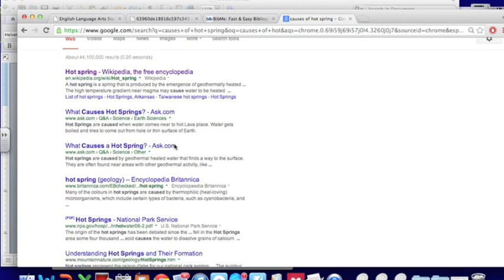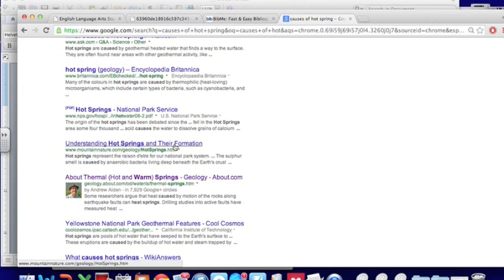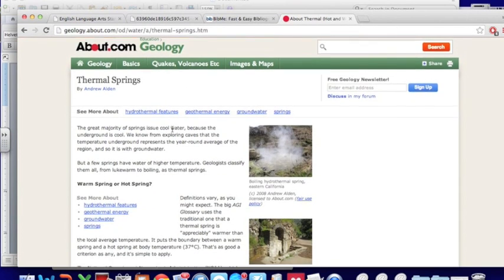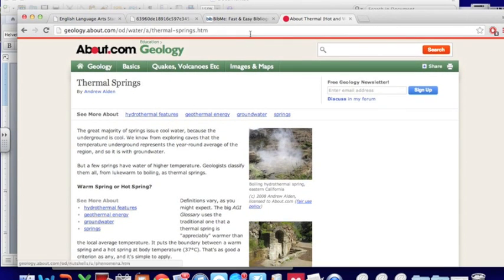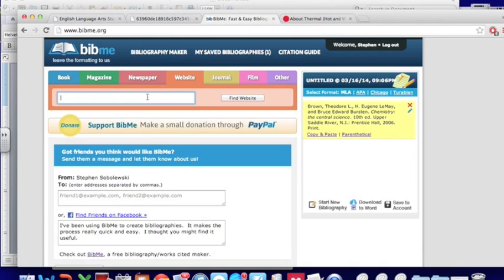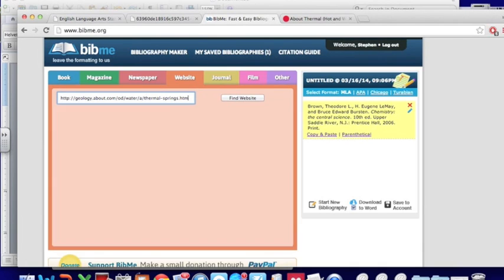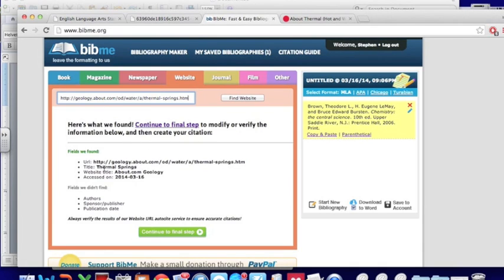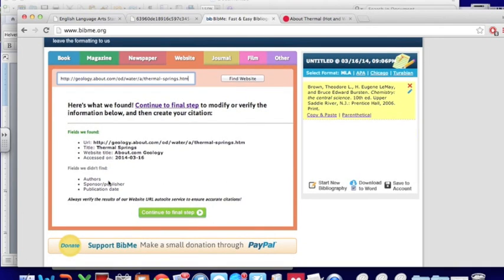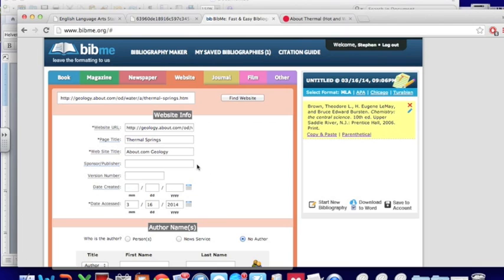And there's Wikipedia at the top. If I want to find a non-Wikipedia source like this, Thermal Springs by Andrew Alden, all you need to do for this is copy the URL or the web address, paste, and you can see that BibMe found all this information. Certain things it didn't find, so we're going to make sure we edit this properly.